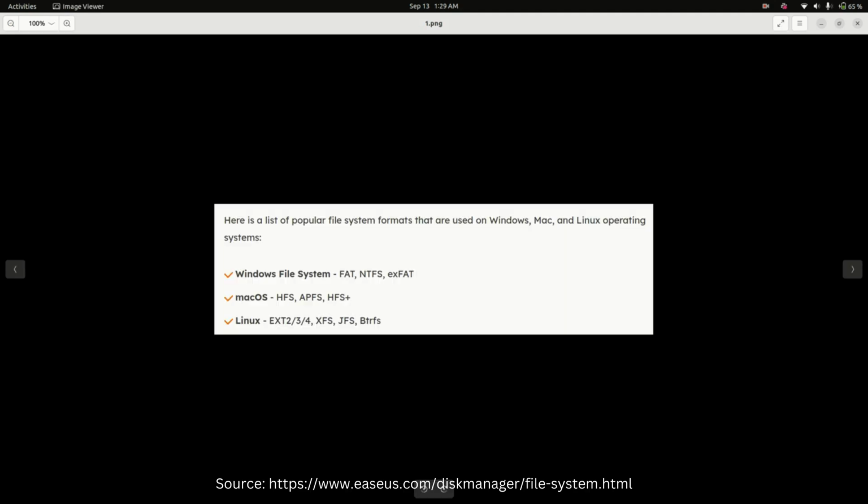So here is a list of popular file system formats used on Windows, Mac and Linux operating systems. For Windows, the supported file systems are FAT, the file allocation table, then NTFS, the new technology file system, then the extended file system. For Mac OS, it is the hierarchical file system, then the Apple file system, and the hierarchical file system plus. And for Linux, it is the extended file system, in different versions. These versions are basically modifications of one another. And then XFS, then the journaling file system, then the Btrfs file system.